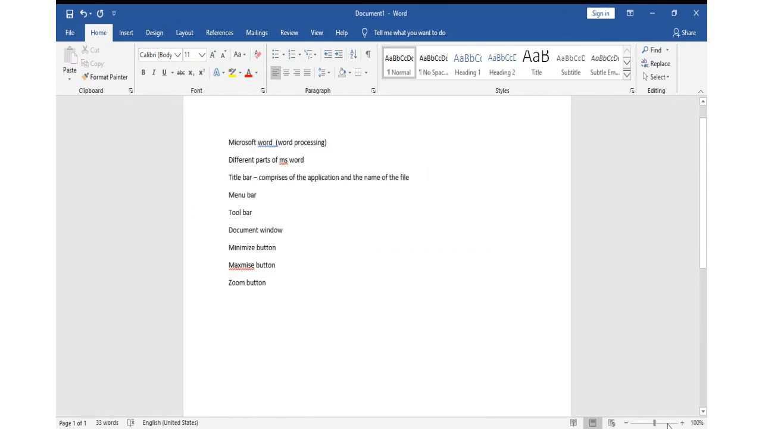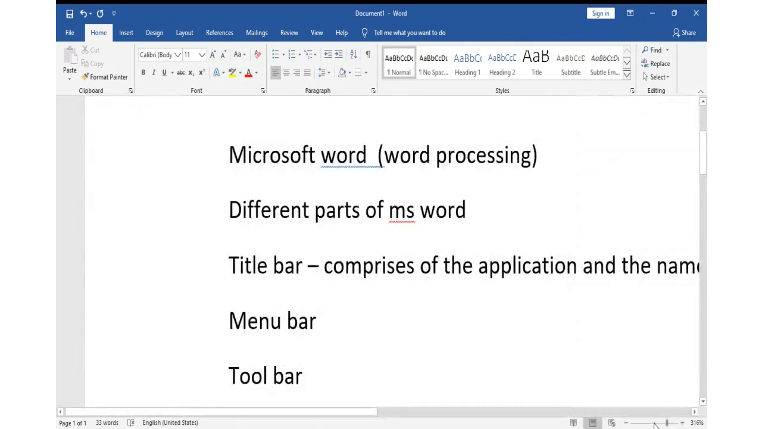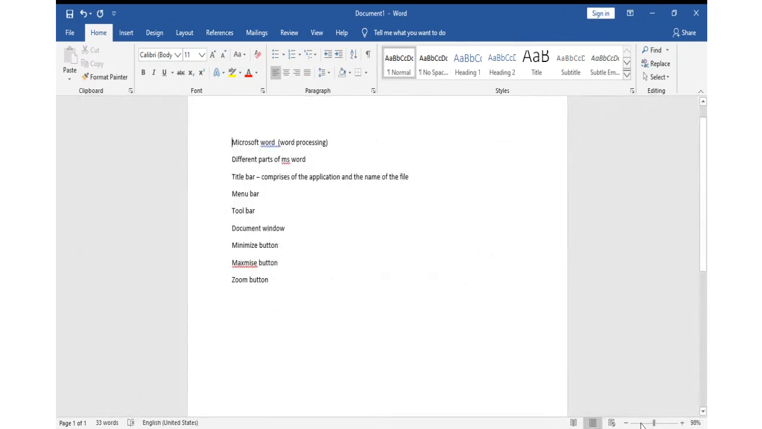Then we have another one that I had forgotten, the status bar. We have the status bar.